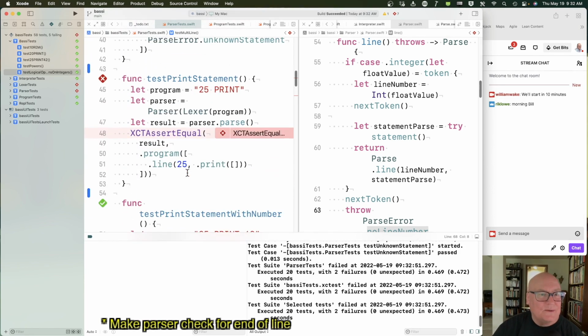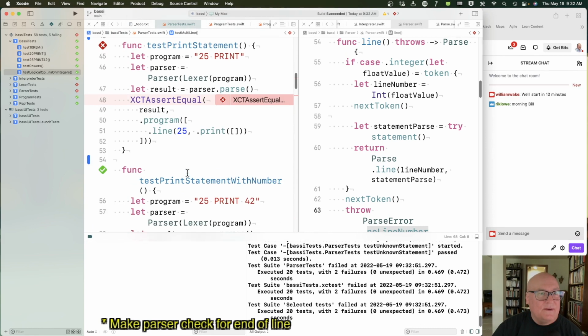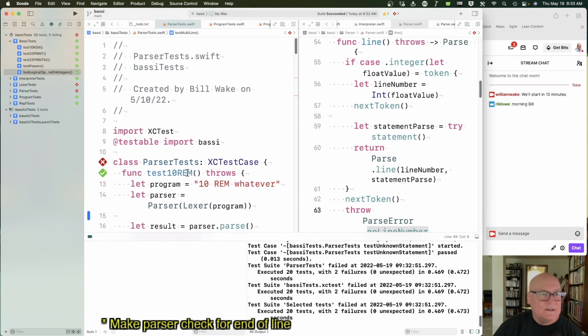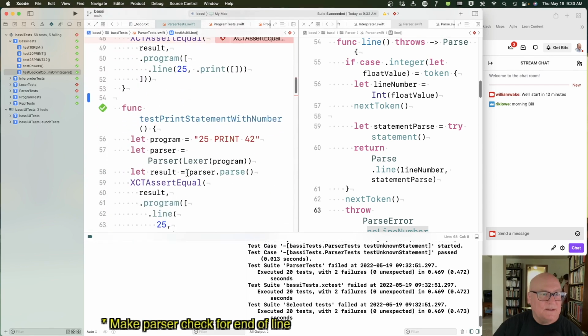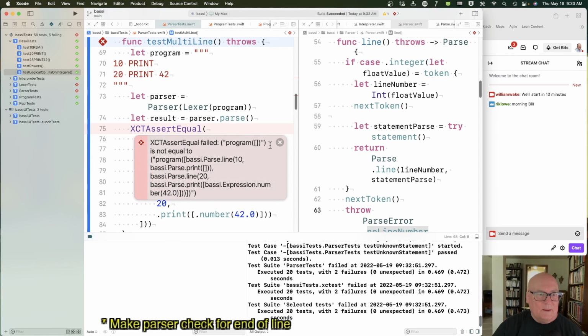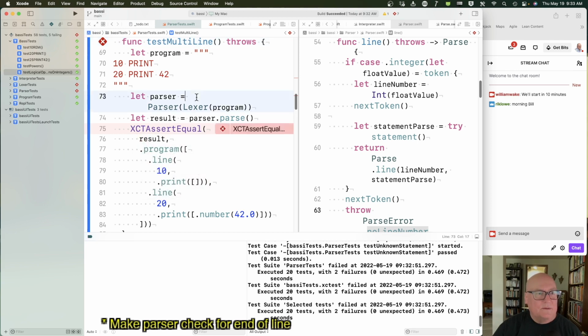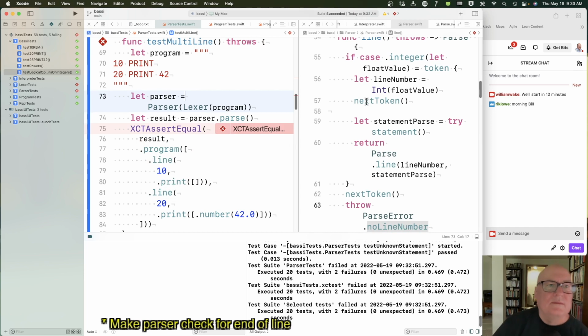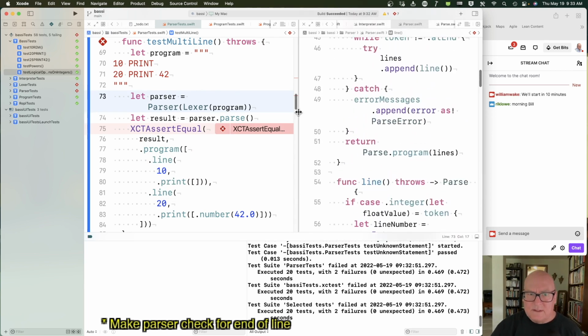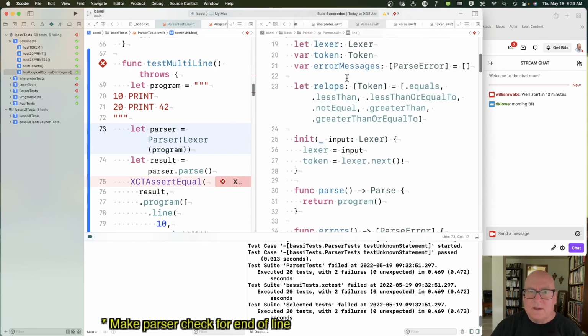Okay, so test print fails. Where's our multi-line? Okay. Program empty is not equal to that. Okay, so it failed to parse. I thought something would throw an exception on that, but okay, let's see what we got.